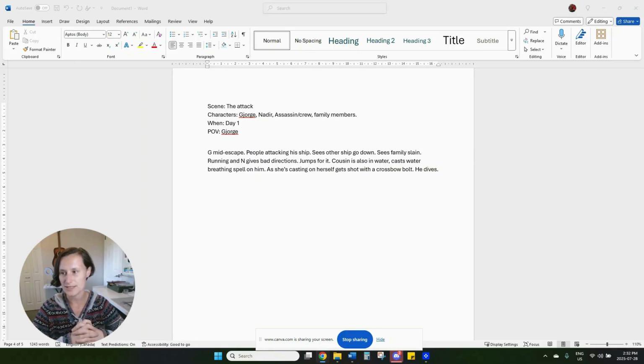How I generally do it is I'll start a document. Sometimes I'll keep it my same old one, but usually not, so I can have a page on each screen. And you'll want to name the scene, so I'm calling this the attack. You'll want to list what characters are involved. In this scene, it's going to be George, Nadir, the assassin and his crew, and of course, George's family members. In a real book, by this point, you'd probably have names for all the key members. So in this case, the assassin would likely have a name. You'll want the when, whether that's your in-setting date, or in this case, day one.